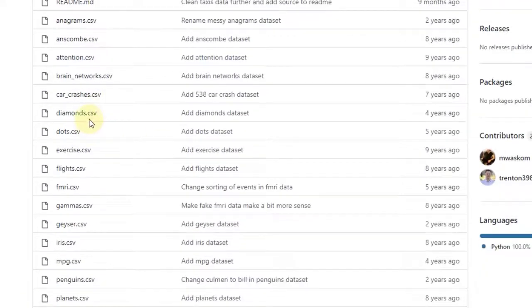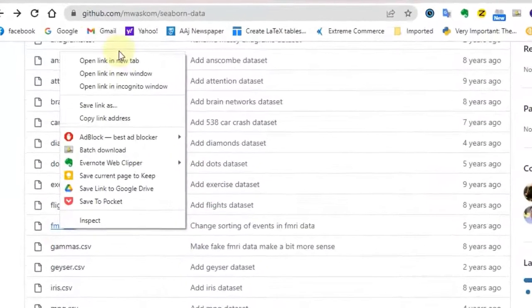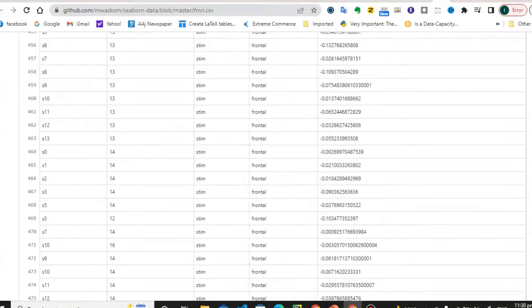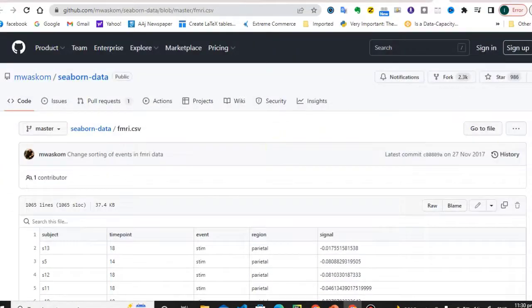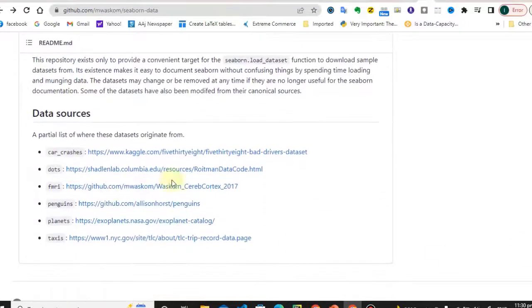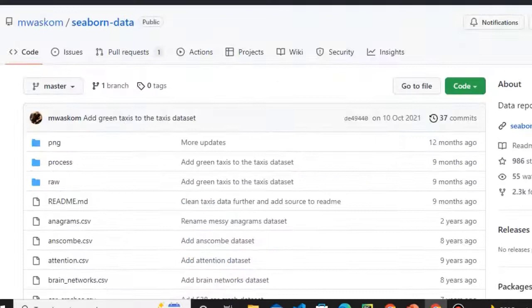Okay, so these are all the data sets, like the diamond data set, car crashes, exercise data sets, flight data set. These are all in CSV format. You can click on any one of them and see the details inside GitHub. These are the details on all the available data sets. Similarly, below it you can go inside the original forms of the data sets, which can be seen here, and most of them are at Kaggle or GitHub and so on. So these are the sources from which the data sets have been taken.